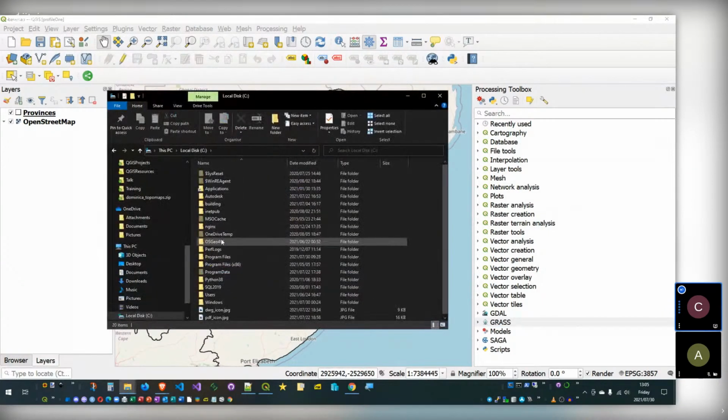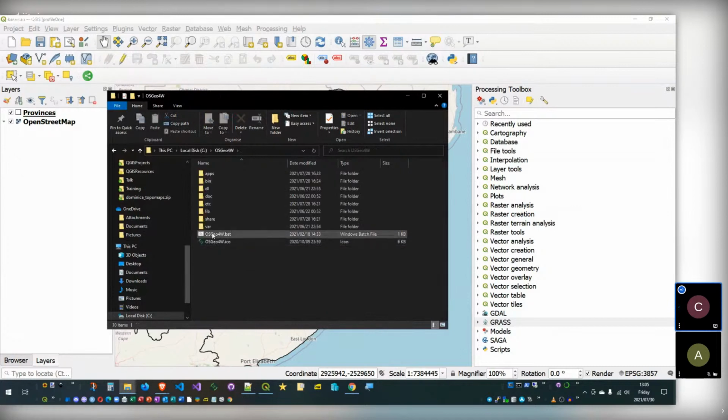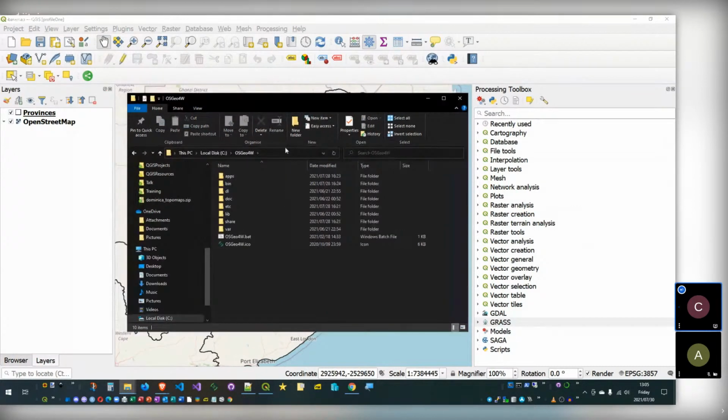It used to be OSGeo4W64, I think, was the default directory for 64-bit systems, but I think support for 32-bit has been dropped now. There's also a new installer for a better experience for installing your OSGeo software with the Windows installer. So I would download the new installer. I think it's the default on the QGIS.org website anyway.